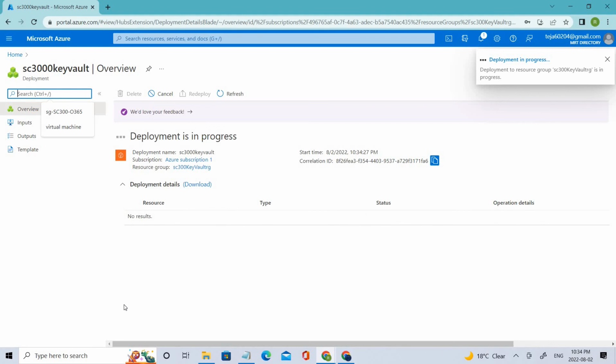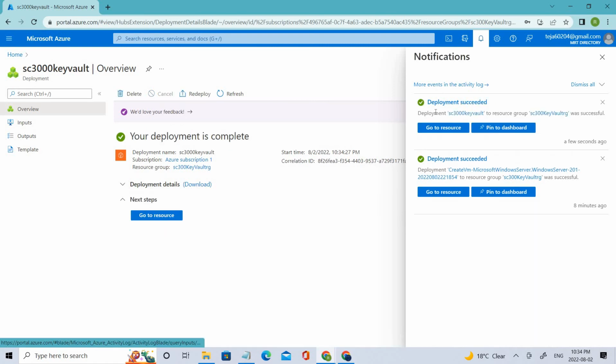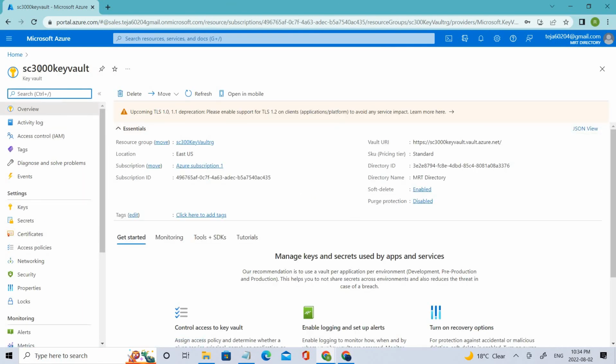So it's in the deployment phase. Let's wait for it to be done. So it has been completed. Let's go to the resource. We have successfully created this particular Key Vault. We just added an extra 0 because we were getting an error, so to make the name unique, we added one more 0. So we have successfully created the Key Vault.